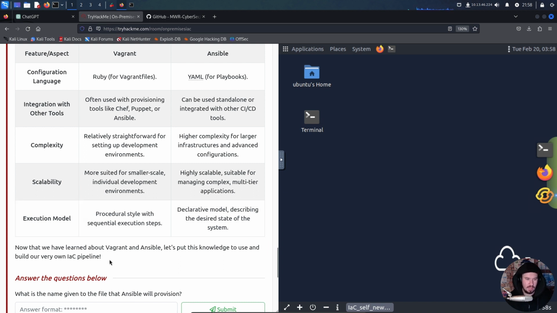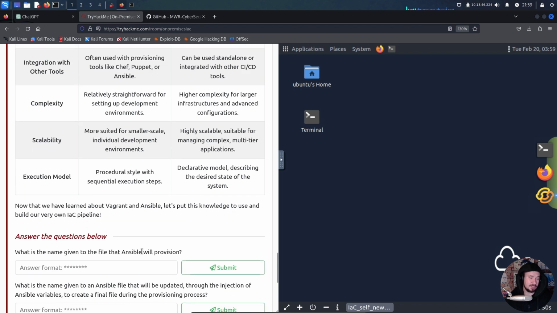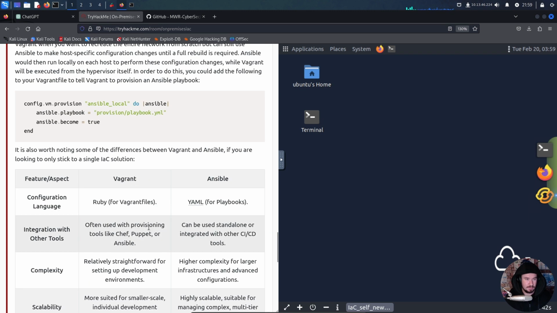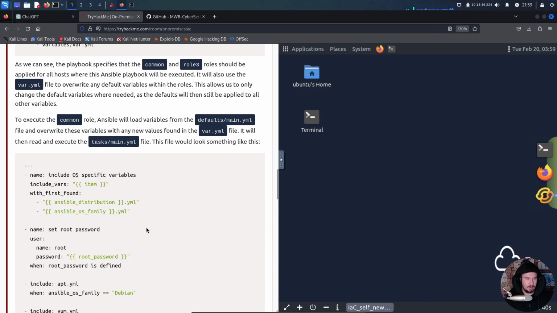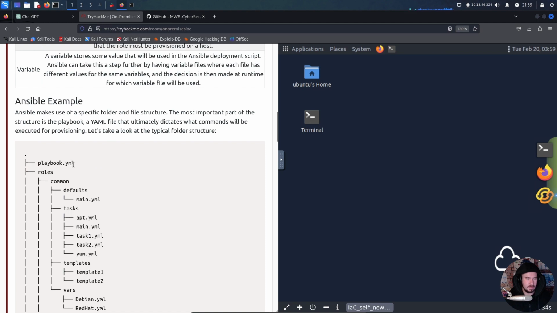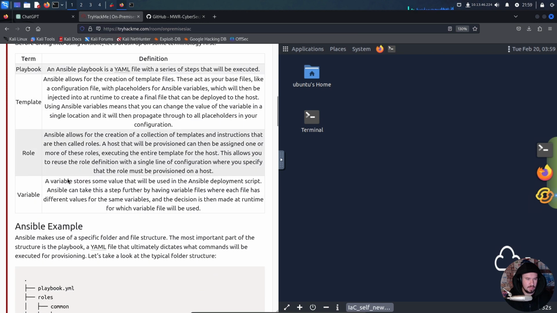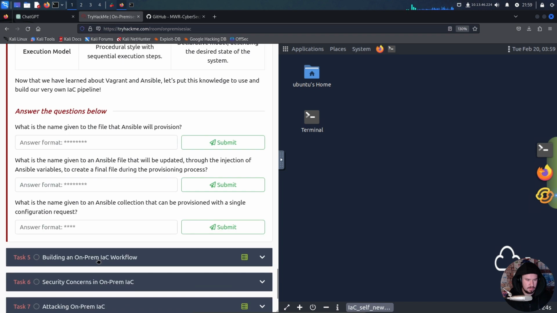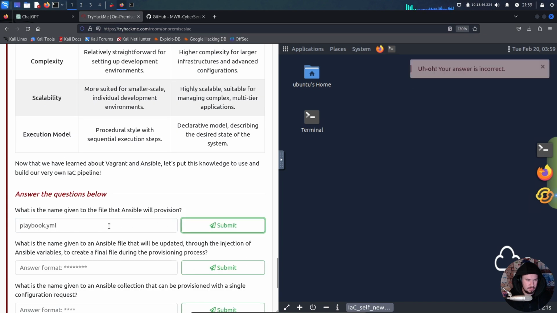Got it. Now that we learned about Vagrant and Ansible, let's put this knowledge to use and build our very own IaC pipeline. I mean, I'll try it. No guarantee I'll be successful. What is the name given to the file that Ansible will provision? That's runbook, right? Runbook.yaml or something? Or playbook, I mean. I think it's playbook.yaml. Nope.